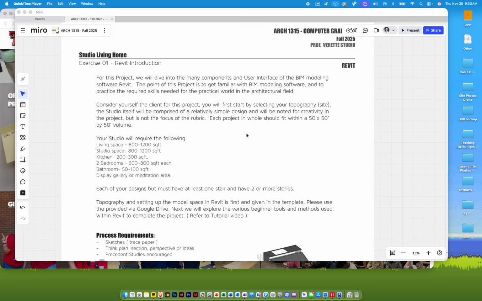Consider yourself the client for this project. You will first start by selecting your topography site, and I've actually already loaded one for us. The studio itself will be comprised of a relatively simple design and will be noted for creativity, but creativity is not the focus of the rubric. Each project in whole should fit within a 50 by 50 foot by 50 foot tall volume.